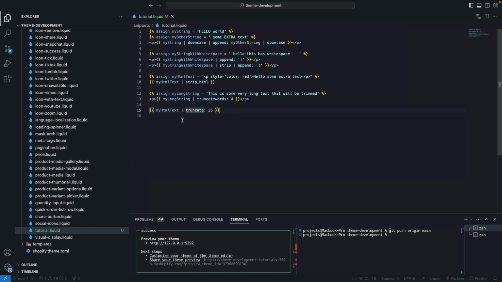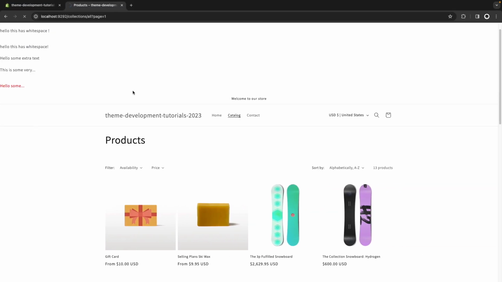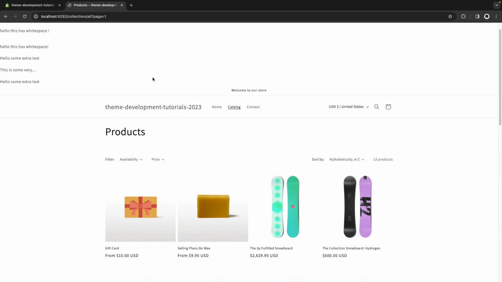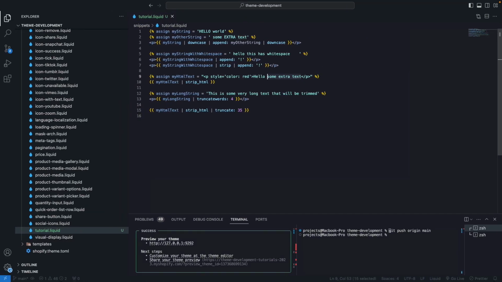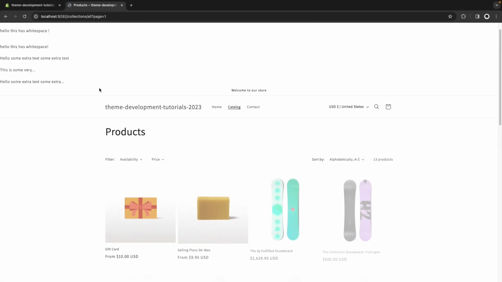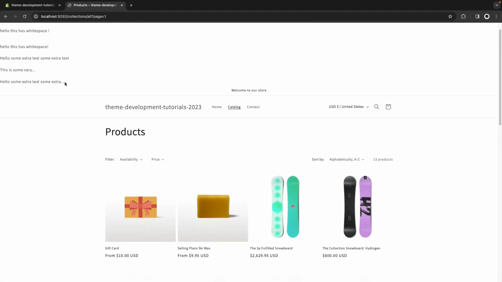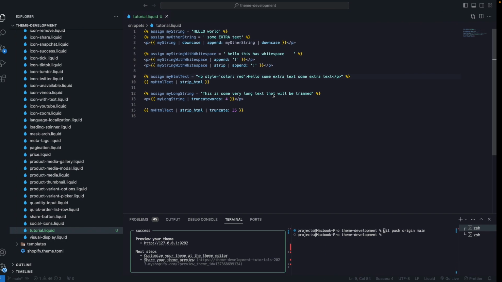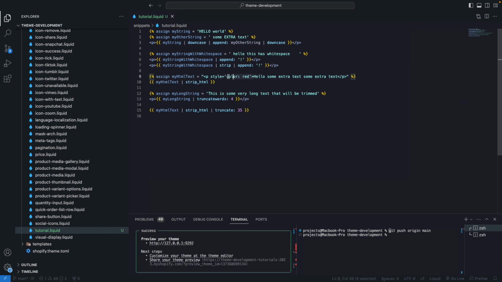So to get the actual first 35 characters, I have to first pass it through the strip HTML filter and then through truncate, and now I get all of this. Actually, this text has less than 35 characters, so to illustrate it better, let me add more here, and here we get the actual first 35 characters of this text instead of getting this part of the HTML, which, by the way, will be malformed because we wouldn't be getting this p tag at the end.